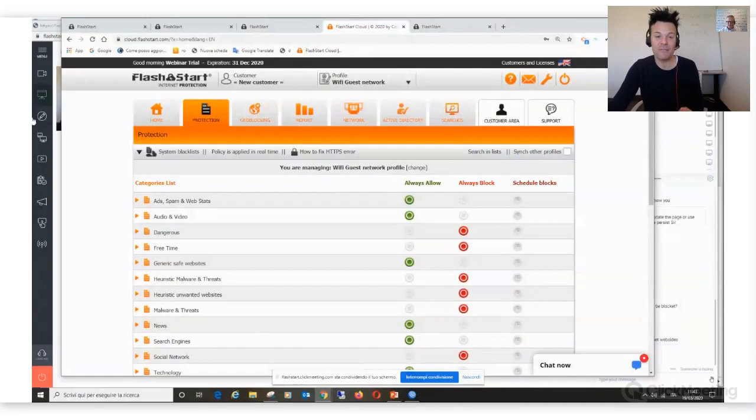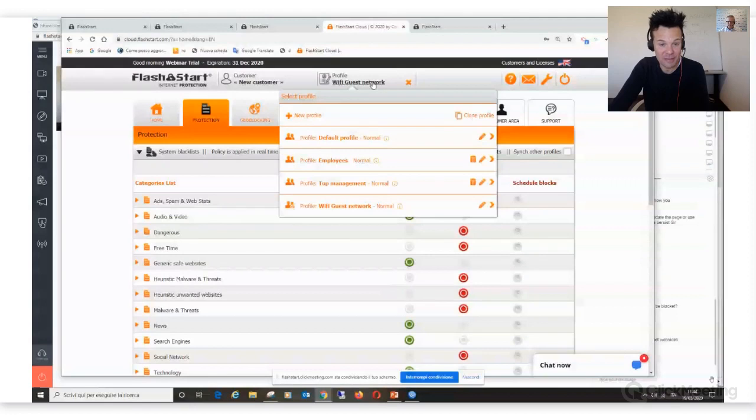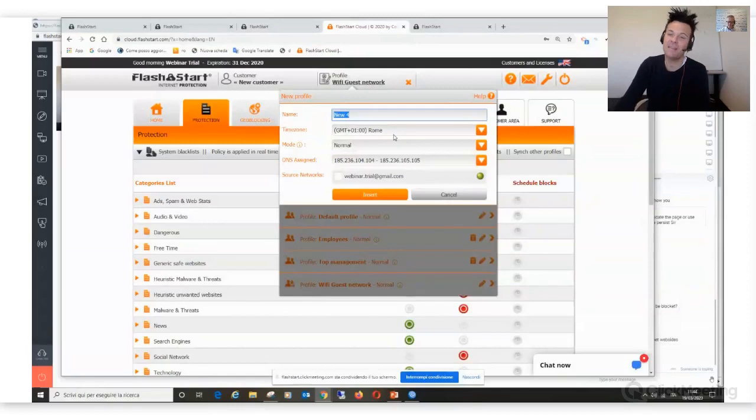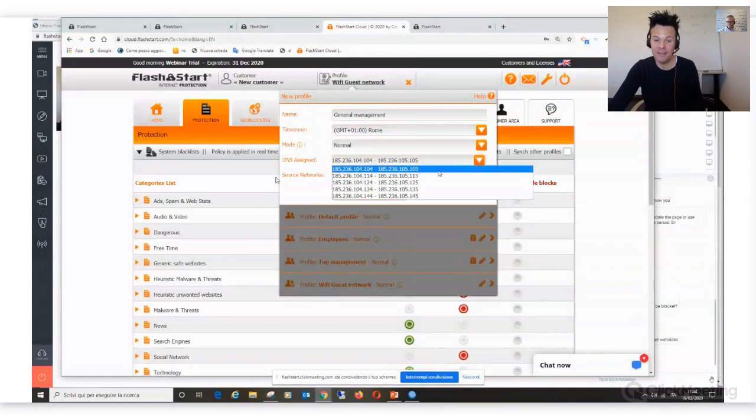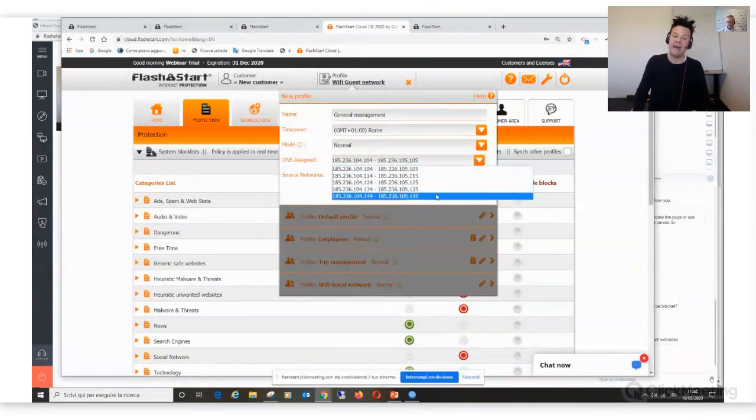Another important thing, the multi-profile. If you want to implement different profiles according to different configurations, you can click on new profile. For example, let us create a profile for the general management of the company, because the GM sometimes tells you, okay, let's block everything, go to site, gambling, dating, but I want just to have very, very few restrictions. You can create the profile, you will mark your sector, and you can select a different couple of DNSs.